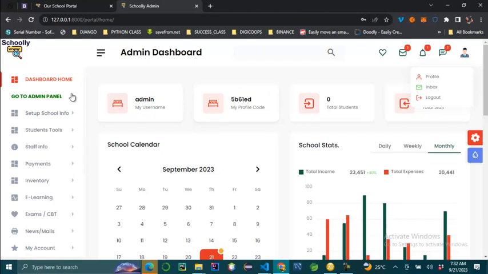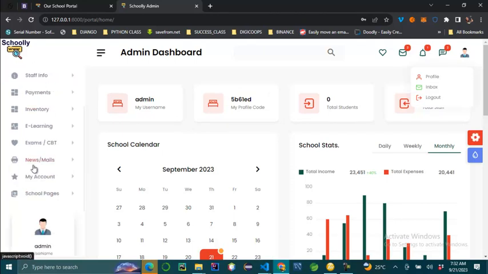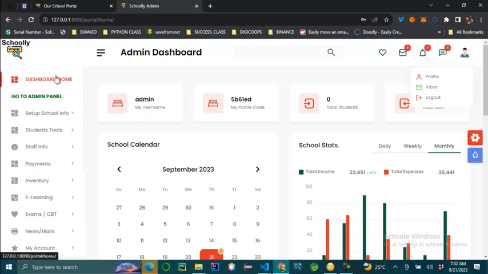When you look up towards the left side here, where my arrow is pointing, you can see a list of menus. Here we have the dashboard home. If you click the dashboard home, of course, it's going to take you back to this place that we are currently accessing. Then as a super admin, you are going to see go to admin panel. If you are just an ordinary admin account holder, you will not see this go to admin panel. The go to admin panel label here is actually only seen by the super administrator.